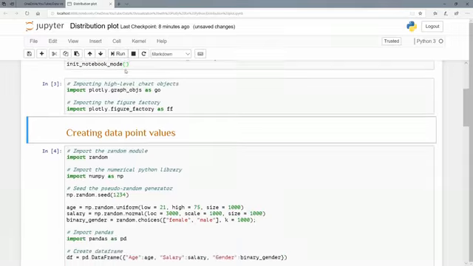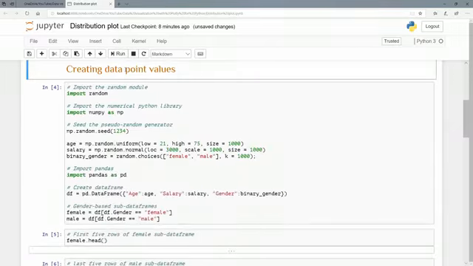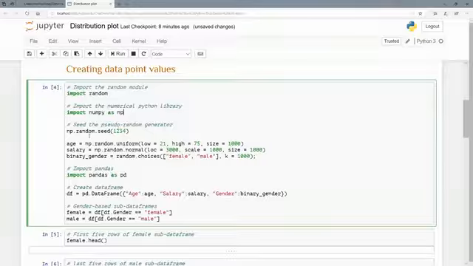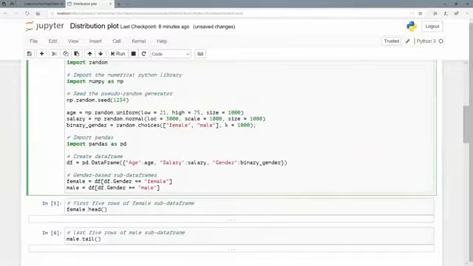Let's do that. Let's create a bit of data for us to work with in this notebook. So I'm going to import the random module, and I'm going to import NumPy using the standard abbreviation np. And I'm also going to seed the pseudo random number generator. So let's create 3 computer variables. I'm going to call them age, salary, and binary gender.